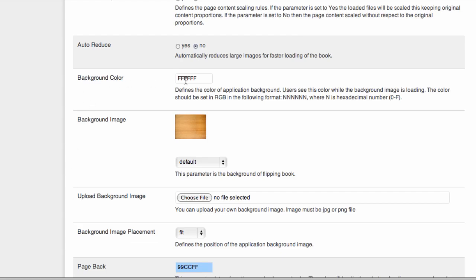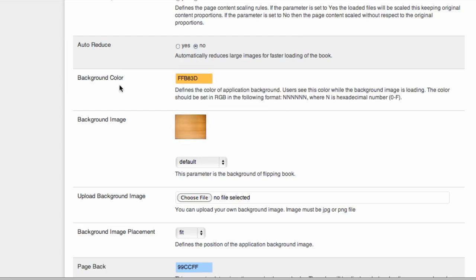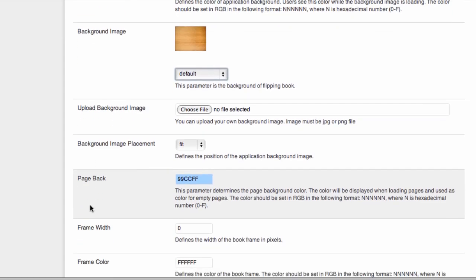So we have our background color. If you know the hexadecimal code, you could type it in this box. If not, you could just search for the color you want by scrolling your cursor through the colors and then clicking on one. Then we have our background image, and by default it's set as this wooden panel type of look, but you can also change it to no background. If you don't want the default or no background, you have the option to even upload a background image for your flipping book, and you could upload any image you have on your computer.